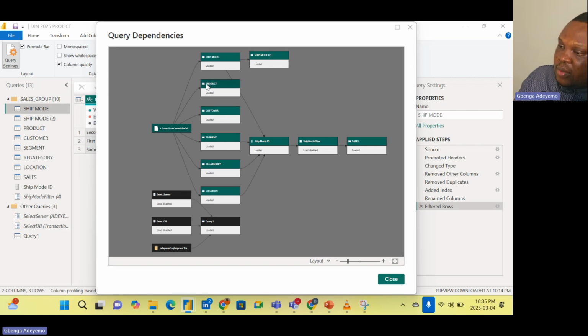Now, let me click on this table, ship mode 2. You will see that for me to create ship mode 2, I duplicated the ship mode table here to create ship mode 2, right? Oh, I did a reference rather. I did a reference, not duplicate. So that's why when I click on ship mode 2, it's linking up to tell me here that I created this table by referencing ship mode. So if anything happens to the ship mode table, it's definitely going to affect the ship mode 2 table. And if anything happens to my source, it's going to affect ship mode, and it's going to affect ship mode 2, because this is the chain. They are all depending on each other.